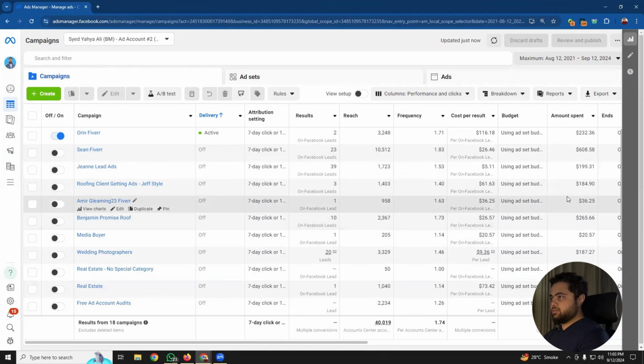Let's dive into it. Okay, so here we are inside Facebook Ads Manager. At this point, I'm going to assume that you have a working Facebook page and ad account. If you don't have a Facebook page, you can go ahead and create one. You don't need a page with lots of posts. Just add a logo and a cover photo, and you should be good to go. Okay, so let's get started.